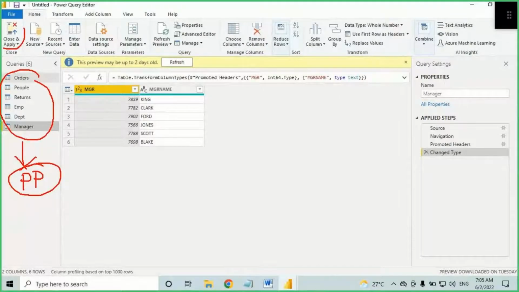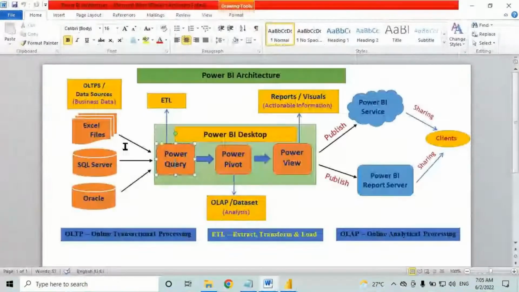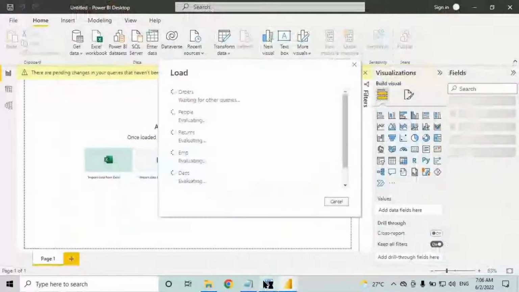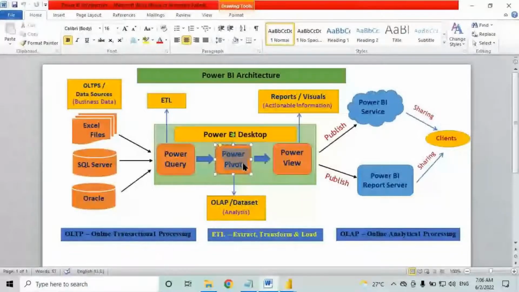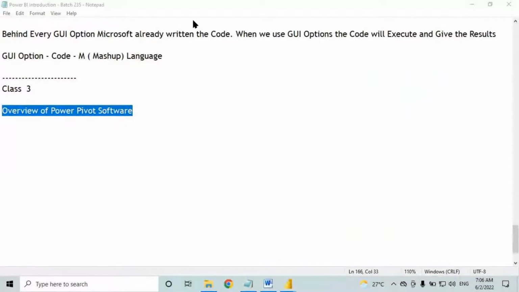Close and apply. We need to click on what? Close and apply. When I click on close and apply, all the 6 tables will be loaded into where? Power Pivot. Today, we'll talk about an overview of Power Pivot software. Once we load the tables into Power Pivot, what we will do in Power Pivot, we'll discuss, guys.